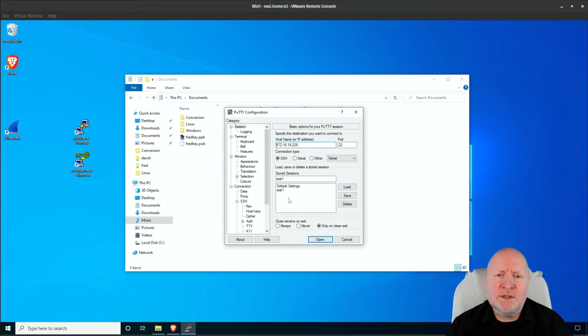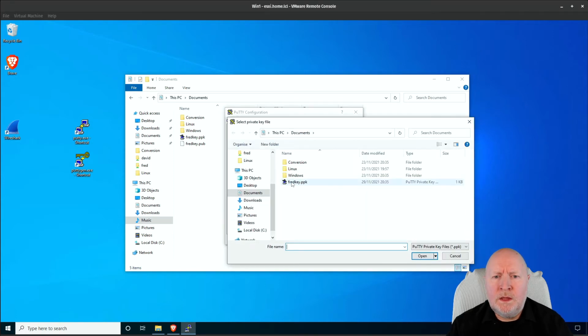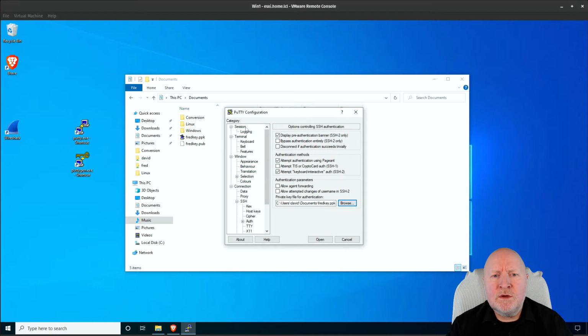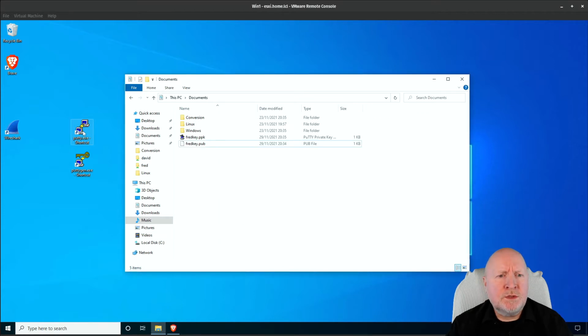So what I could do, for example, is, typically I'm going to use the same private key for every server that I connect into. In which case, I could save the private key as part of the default settings. So if I go to default settings and load those in, there's nothing there at the minute, but if I go down to the SSH section again, down to auth, point it to the private key, and then tell it to use that private key. If I go back to my session, point it to the default settings and click save, I'll come out again just to show you that it's been saved.